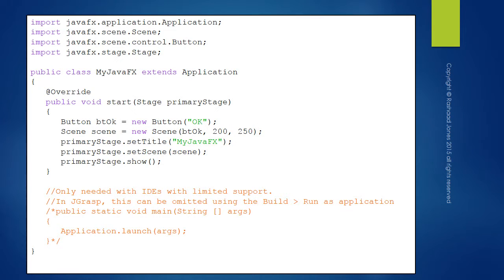Now AWT was introduced when Java was first introduced commercially. You create your first JavaFX application. And AWT stands for Abstract Windows Toolkit.